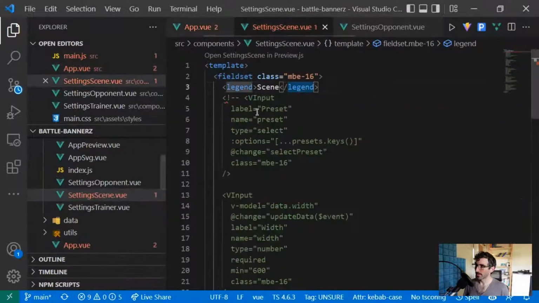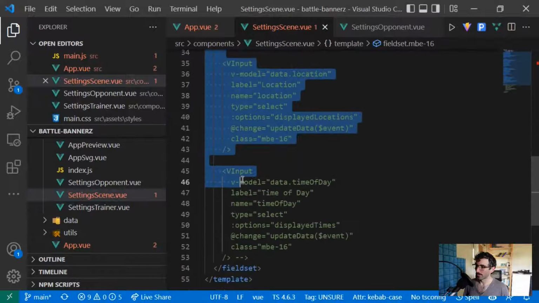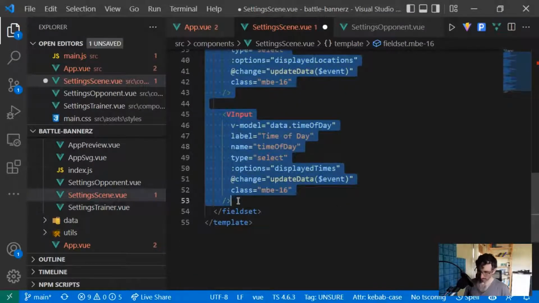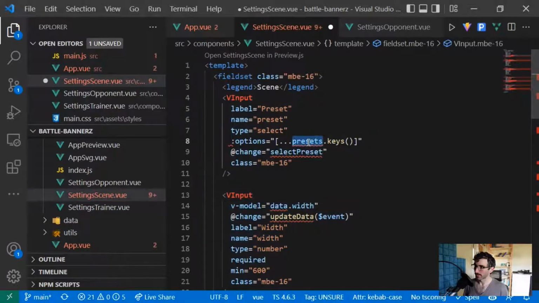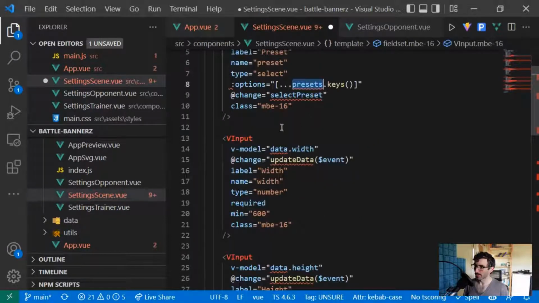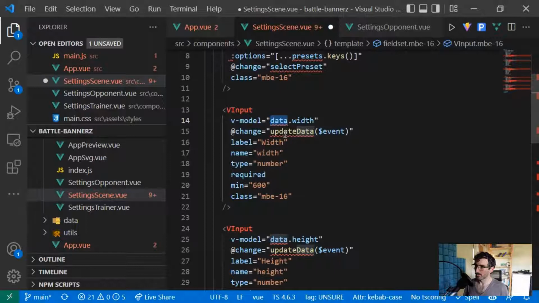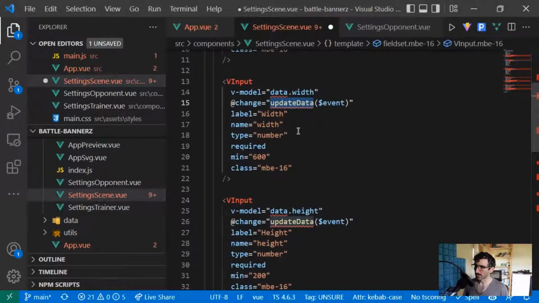Now we need to go back to the settings scene, and we actually have to get all of this working again. So let's see. We've got a lot of work to do here. We've got some data to work with. We've got a method that we need to work with here, like update data.